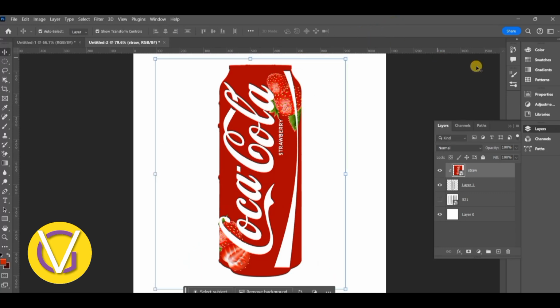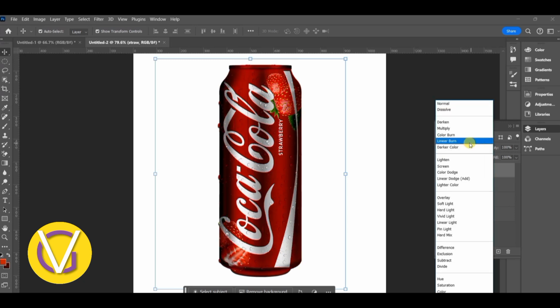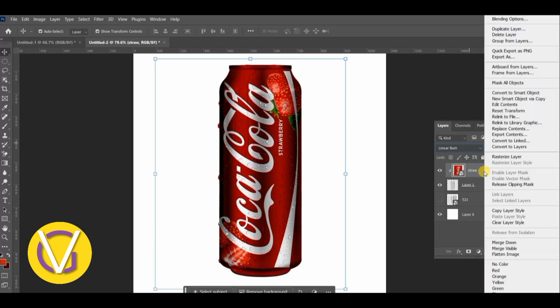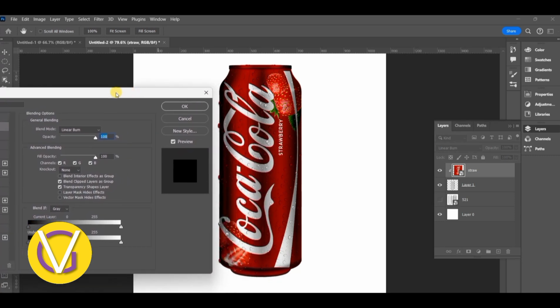Then going to blend mode and click linear burn. Then right click the design. I'm going to blending options and hold Alt and adjust the underlying layer.